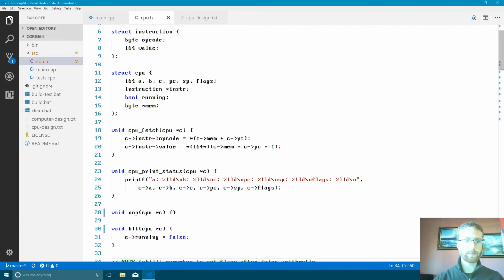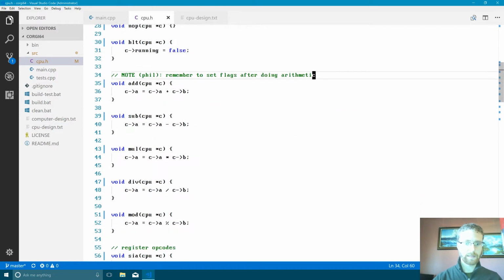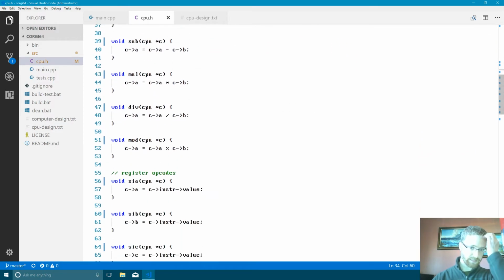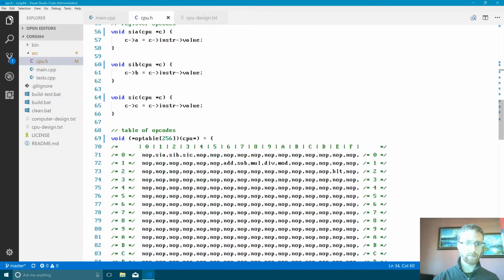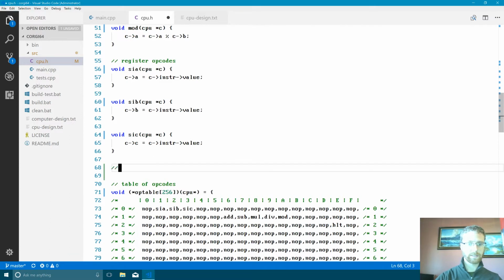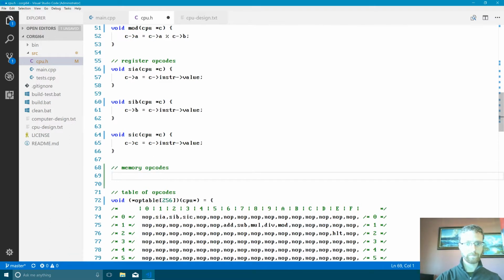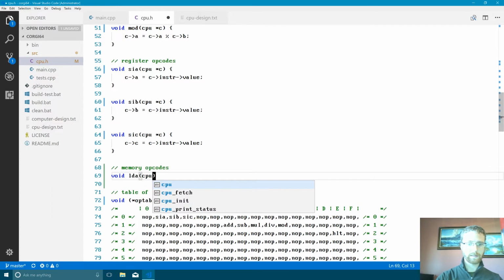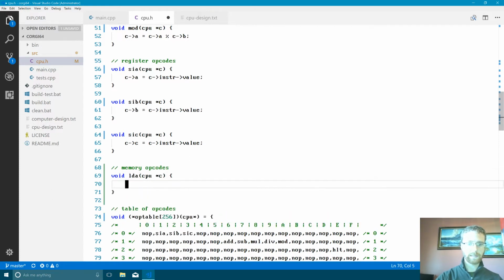So go back to the cpu.h, and let's carve out a space here. We've got some register opcodes. Let's create some memory opcodes, and we'll create some functions here. We'll have void LDA, give it a pointer to the CPU, and that should be pretty good.